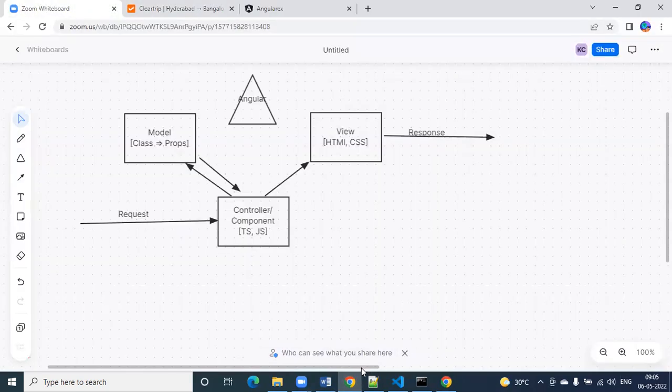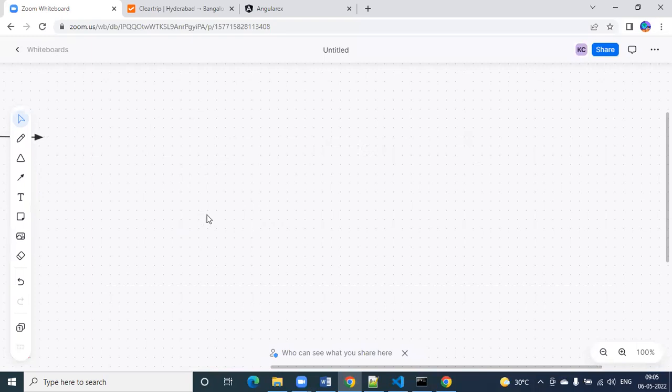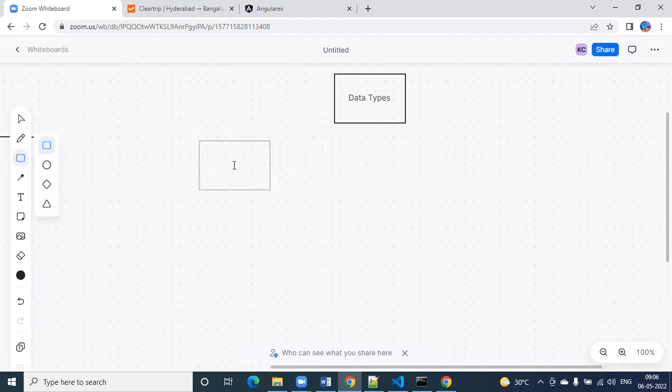Data types. So parallelly take these types. Take a heading, data types. How many types of data types are there? In general, in a live project, if you want to send the information, there are 2 types of data types.